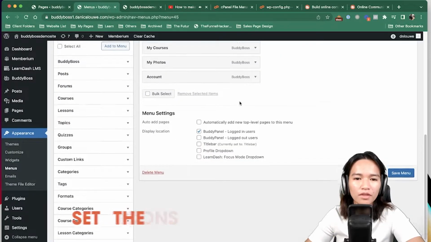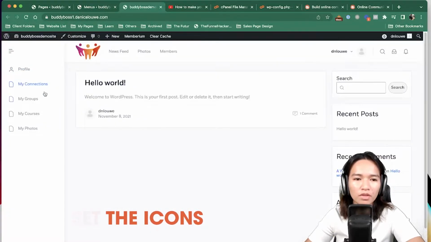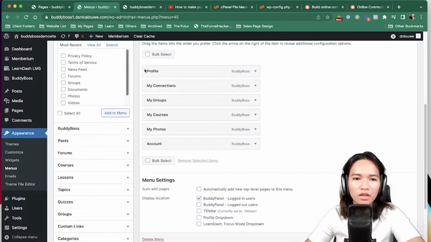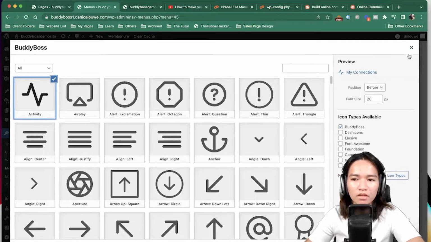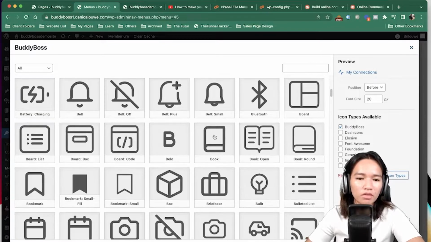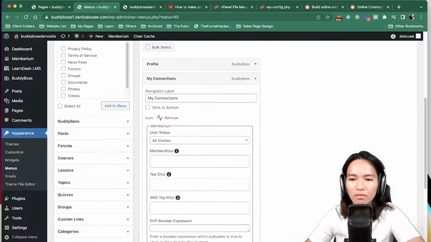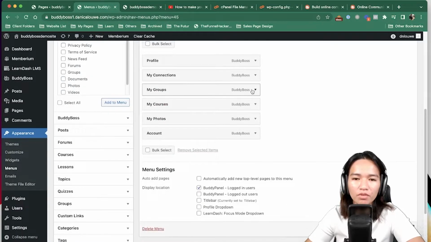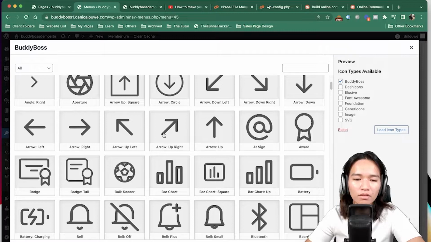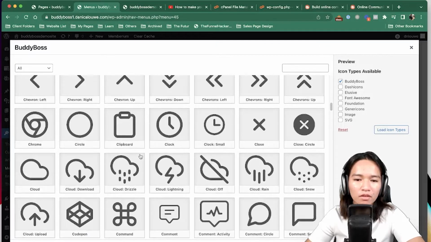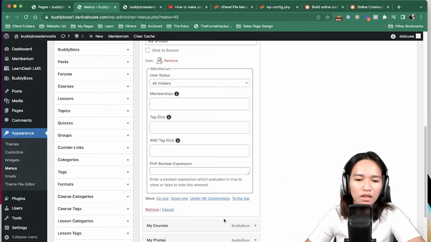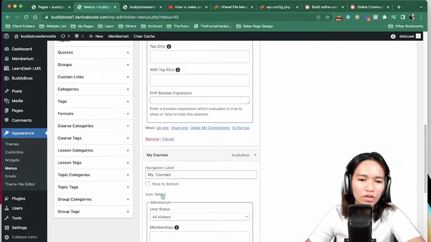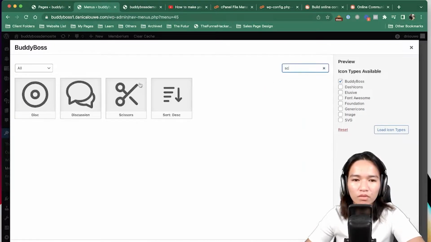Yep, so let's just fix our icons because I'm using the my accounts, my groups, and other BodyBoss thing here, and the icon is not really like connected yet. So what I'm gonna do is I'm gonna select just random ones for now, but again, do select an icon that like makes sense for your account. So I'm just gonna do that, and then lastly, courses to school.